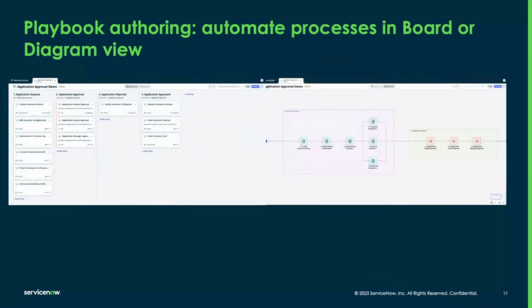So this is what our authoring experience looks like. We've got a Kanban style board on the left. This is a very intuitive view for seeing the sequence of steps that will take place in a playbook to understand the major stages and activities or process steps.